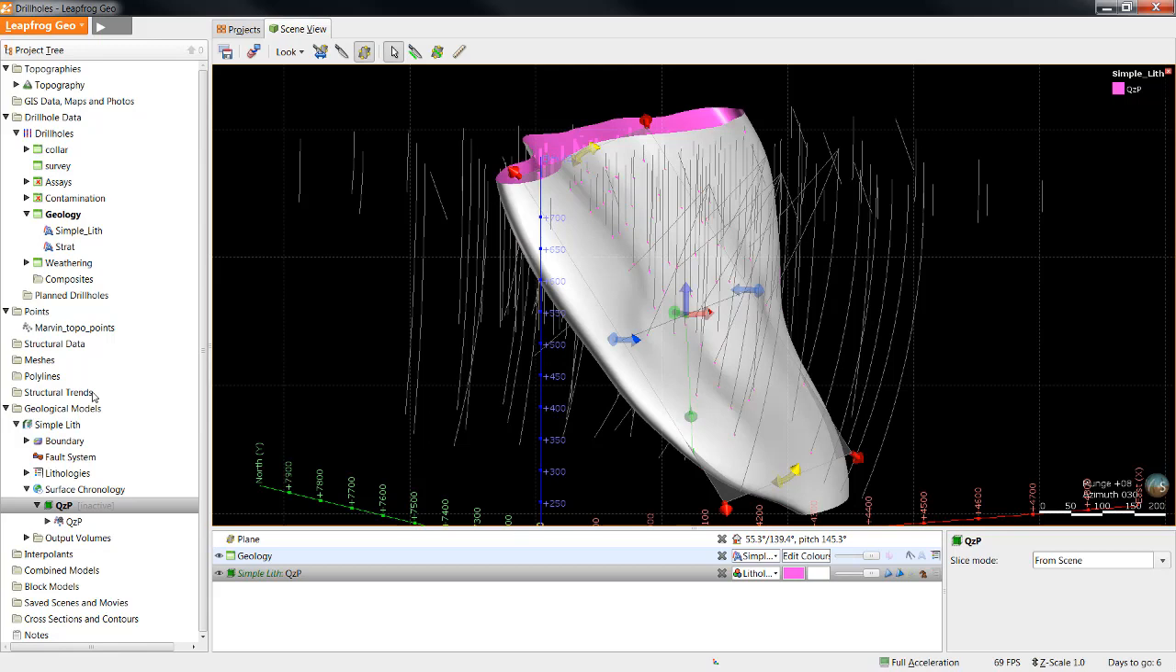For instances which cannot be dealt with by a simple plane, Leapfrog has the Structural Trends tool. Information about structural trends can be found on the Leapfrog blog and also in the help files. Also, a basic introduction will be covered in a different video.